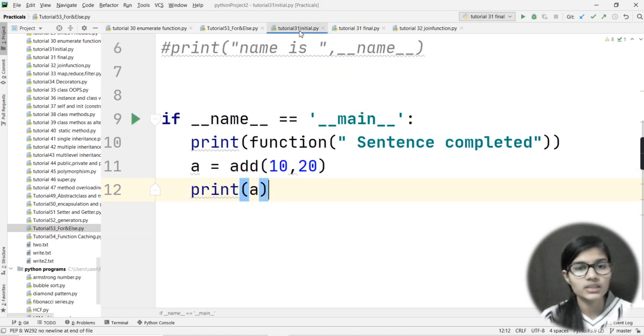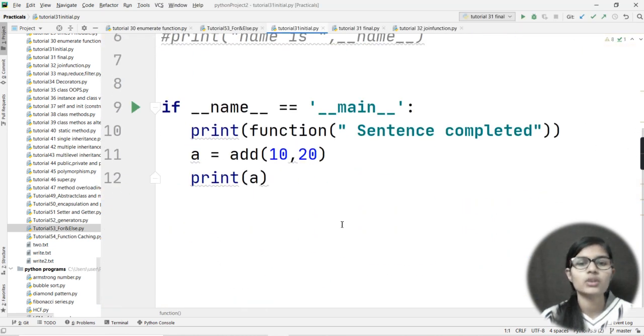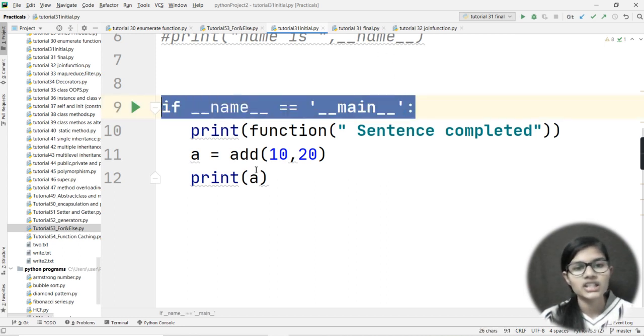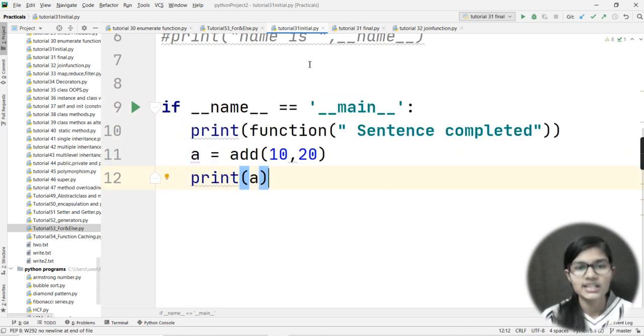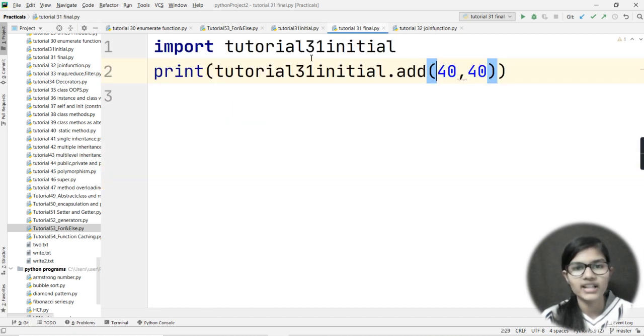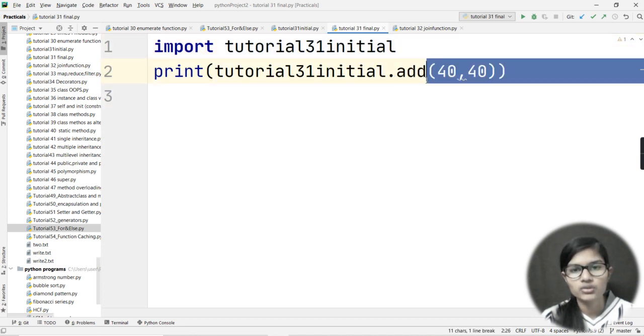Okay, now the last thing which we have discussed is the main function. So basically what is this main function? The main function is used if you want to use one of the functions in a second file. Let's say my first file is Python 31 initial and my second file is Python 31 final. If you want to use one of the functions in another file, then we use if name is equal to main. Basically it restricts the control of your program. Control of the program in the sense that, let's say I want to use this add function in my second file, file 31, and here I have imported my first file, and from that file I want to use this add function.